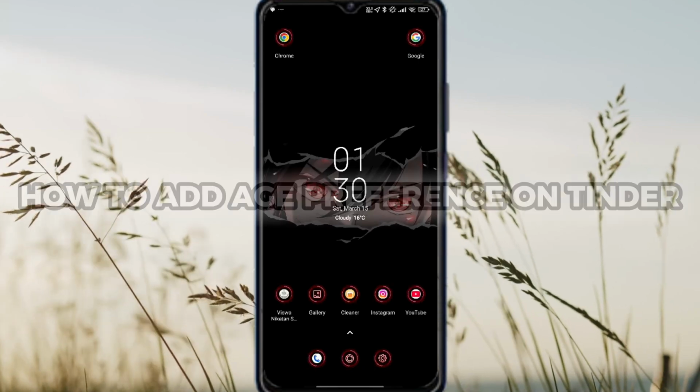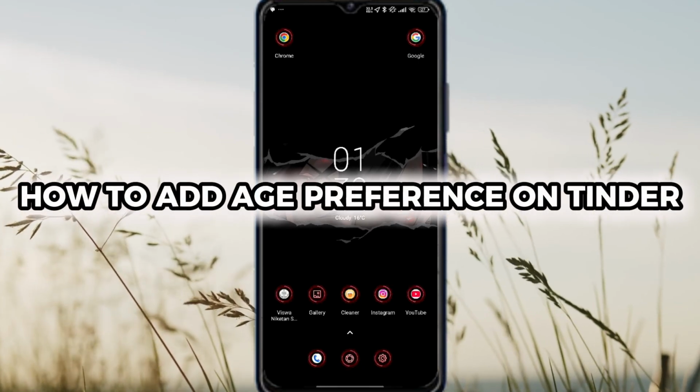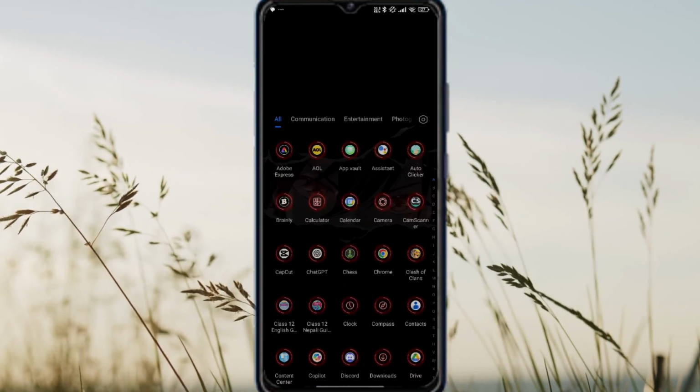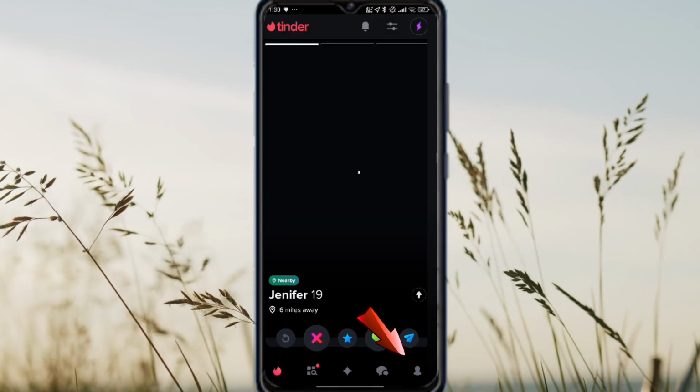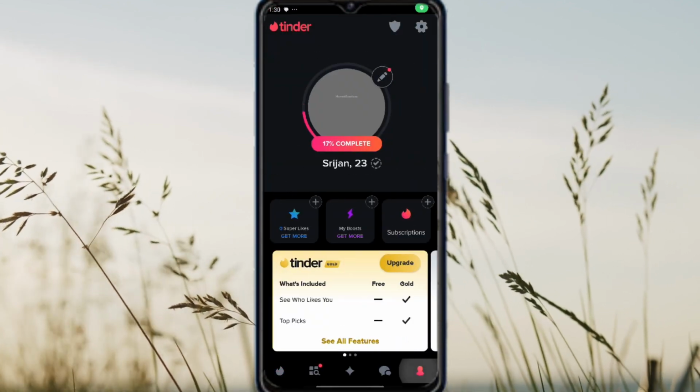Want to see matches with your preferred age range? Here's how to set your age preference on Tinder. First, open the Tinder app and tap on your profile icon at the bottom right corner.